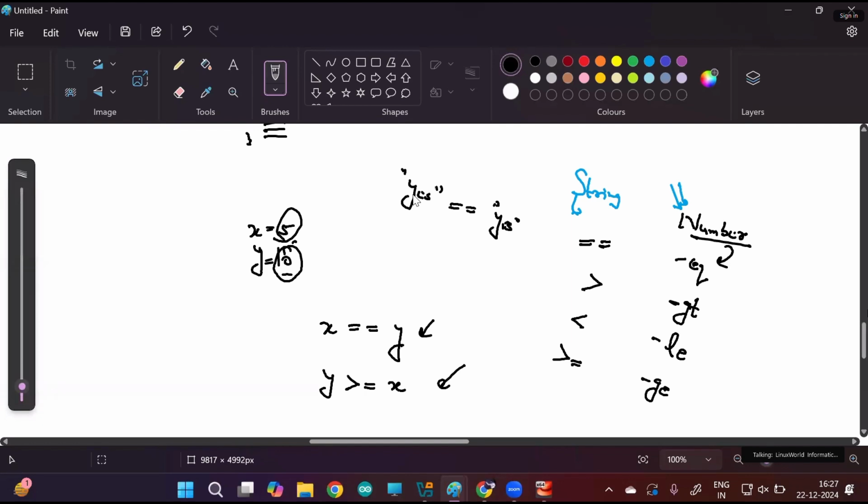This is one point. Second thing, guys, test is one keyword or command in the Linux shell. But instead of test, guys, there's one more way to do so. Instead of test, there's one more way to do the same thing. This is called double square bracket.